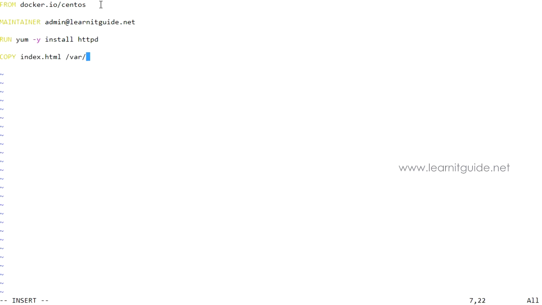And where do you want to copy at the target? This is the target location. Next, we must tell Docker which port to listen on. By default, HTTPD would use port 80.